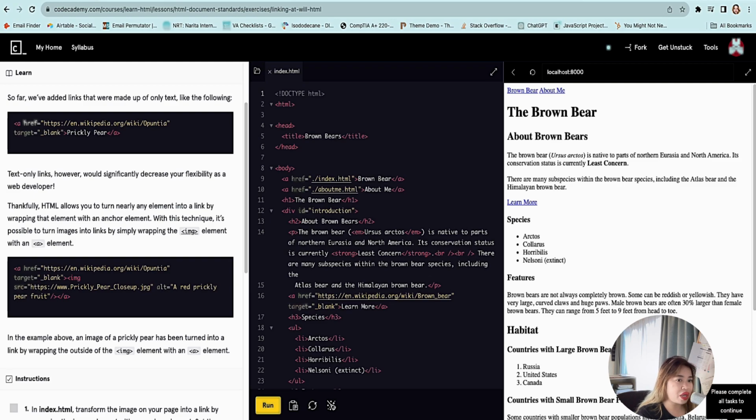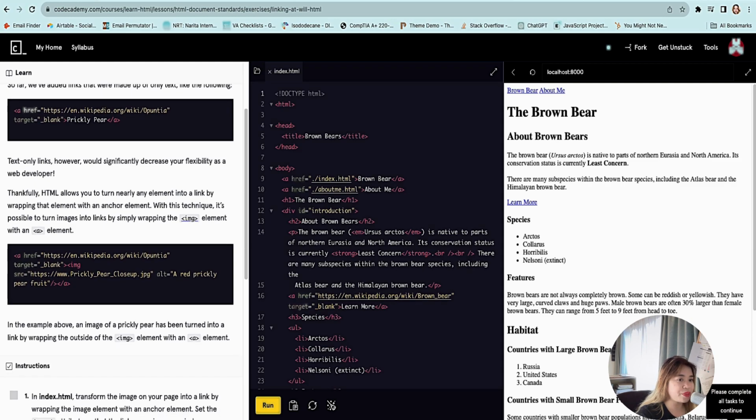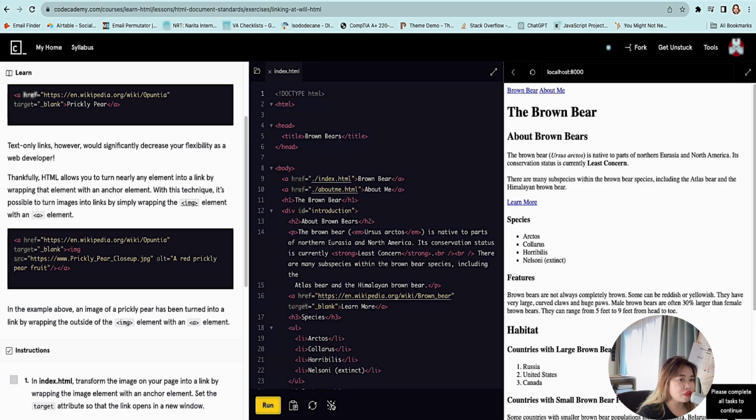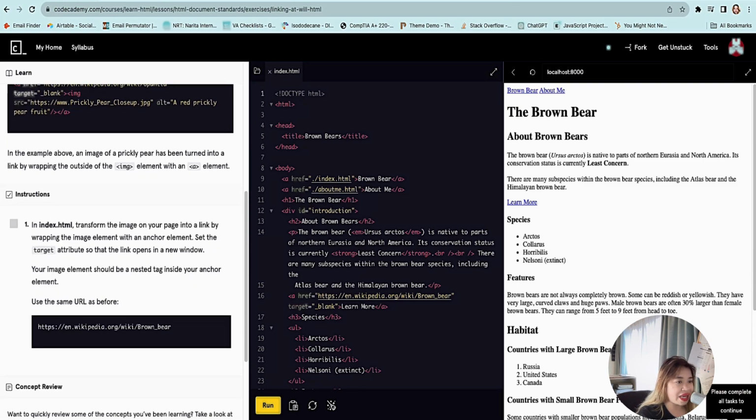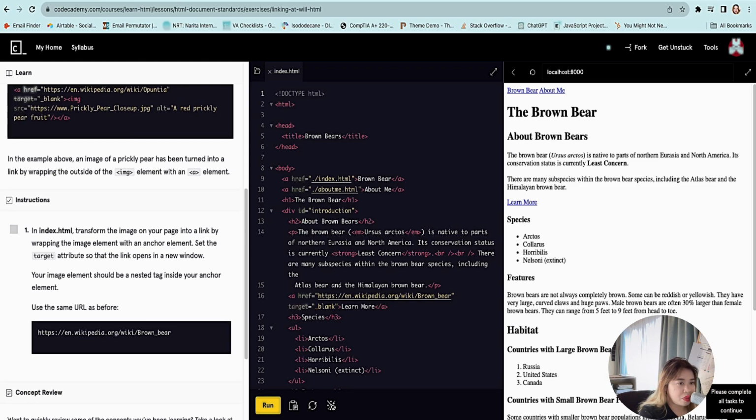So for example here, an a href with blank, then inside of that we have another element which is the image. The image of a prickly pear has been turned into a link by wrapping the outside of the img element with an a element, the anchor element. Good. In index.html, transform the image on your page into a link by wrapping the image element with an anchor element with a target attribute so that the link opens in a new window.